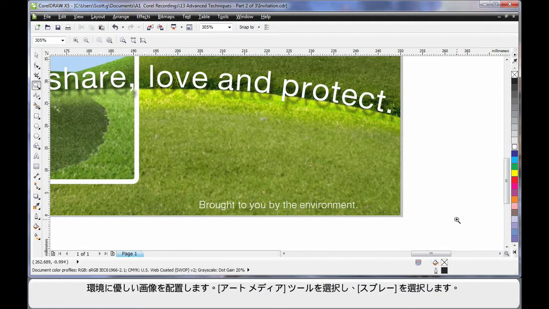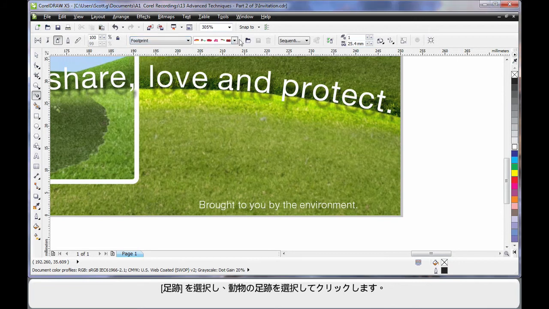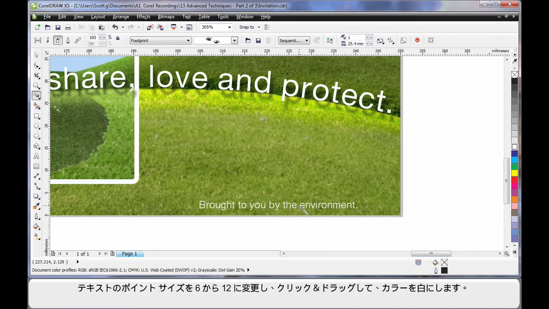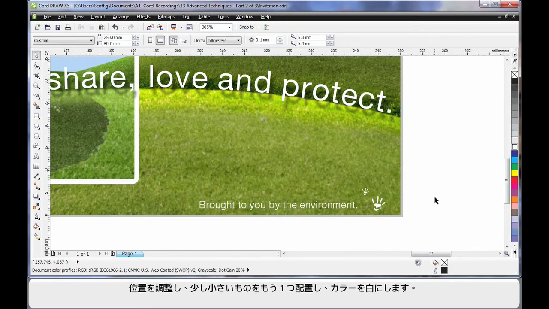And we'll zoom in. I want to place an environmentally friendly picture here, so I think what I'll do is select the Artistic Media tool, choose Sprayer, and if we go with Footprint and choose an interesting animal style footprint, okay, I'll click that one. Point size of my text is around 6, so if we come to say a value of 12 up here, click and drag, and I'll make that white in color, and just move it to there, and then we'll make another one slightly smaller. Click and drag, white in color, and just place that there. That kind of looks cute and really suits the image, doesn't it?